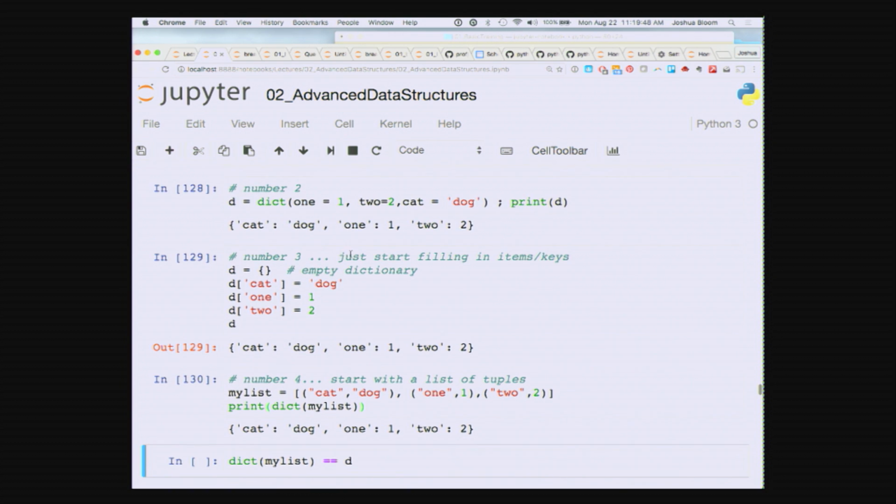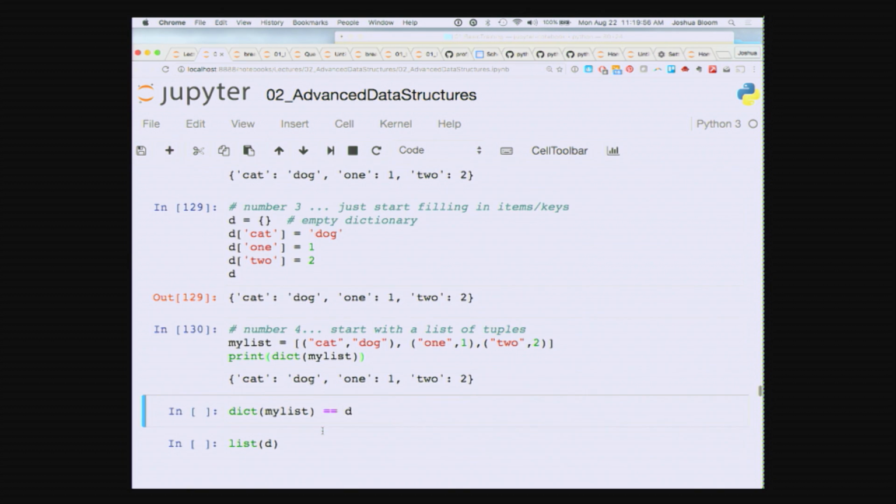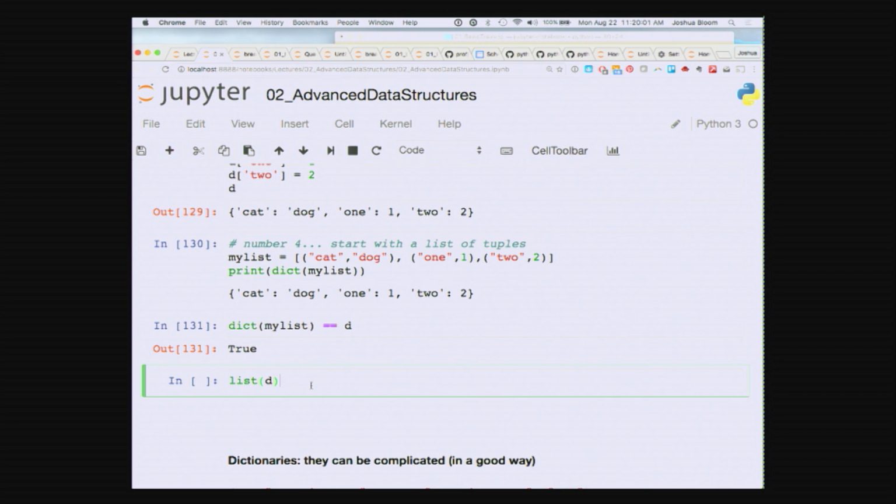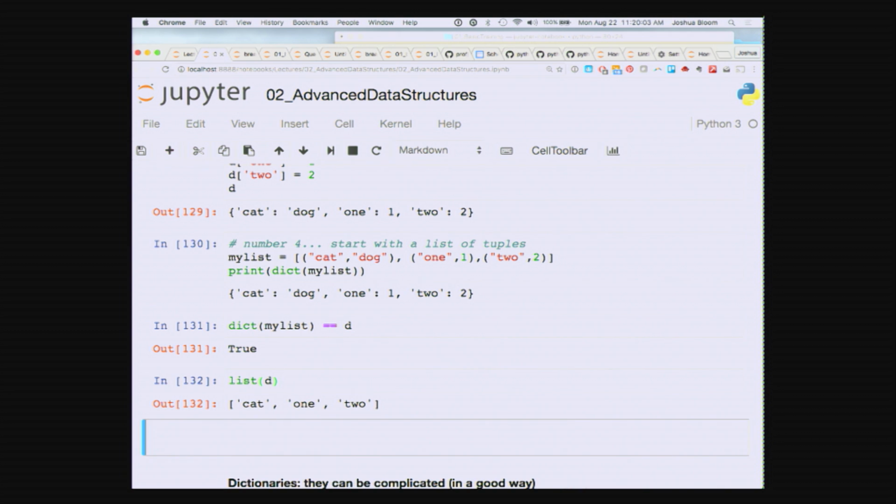Now you notice it printed out the same way for me on my machine each time. There's no guarantee that those would all be the same. And there's no guarantee across multiple machines. So is dict of my list equal to D? That's true. I can create a list out of a dictionary, and you notice what I get is just the keys. Okay? Any questions about that?